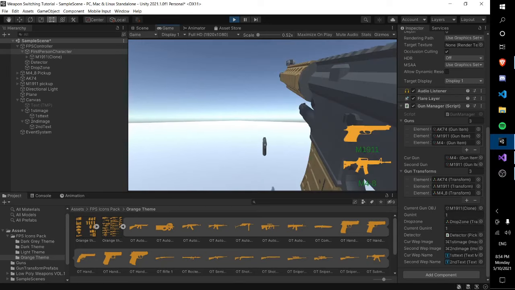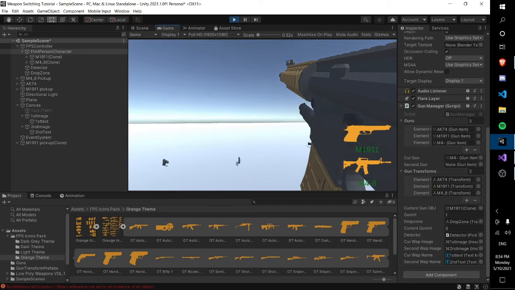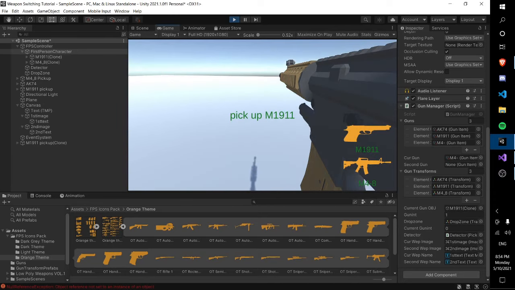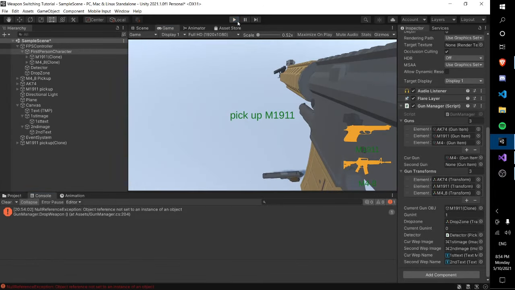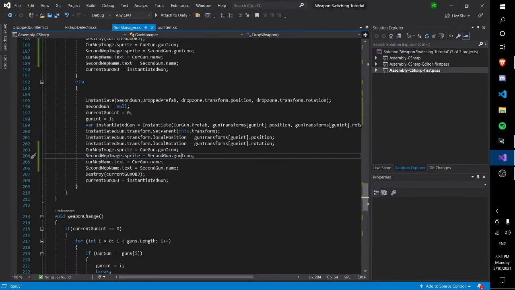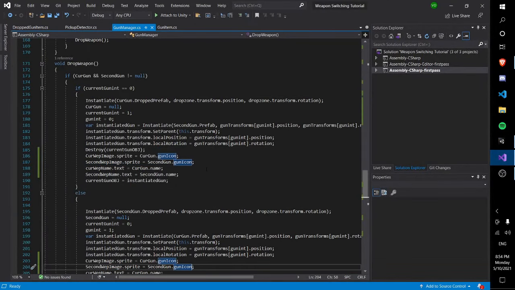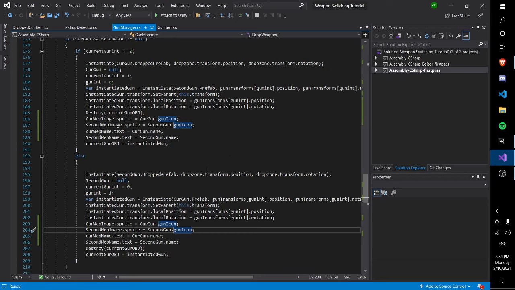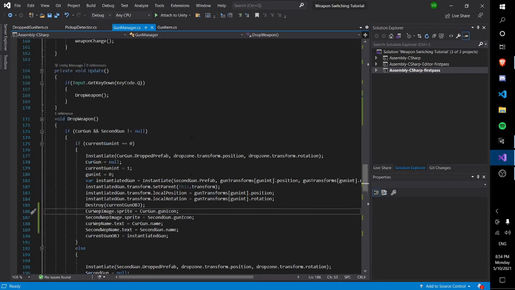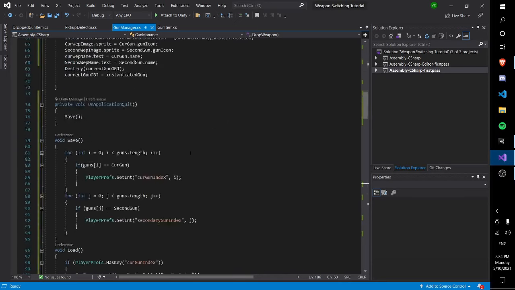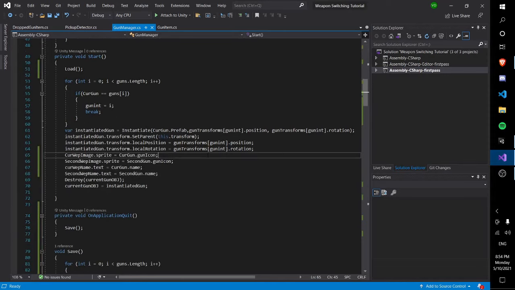If we drop a weapon, we get a bug. Okay, we'll fix that later. Well, actually, we'll fix it now. Why is there a bug? Oh, wait, okay, so yeah, this is a pretty obvious bug. We don't actually have a second weapon. So we're going to have to add some lines of code to check if there is. If there isn't, we're going to display no weapon.